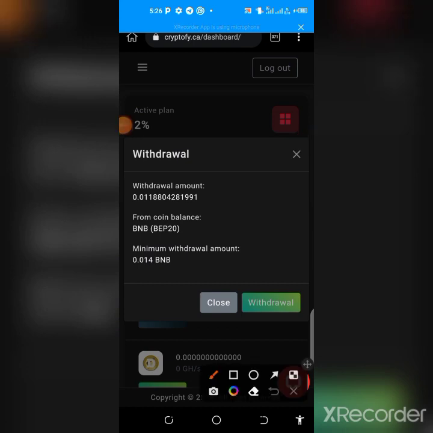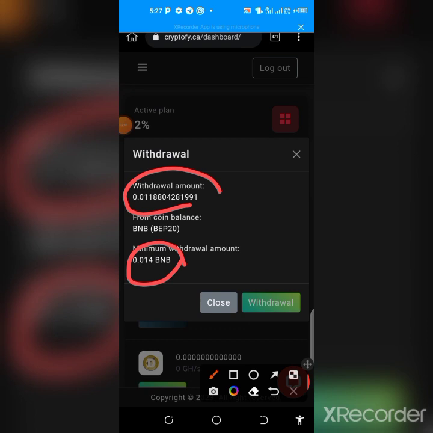But before you can withdraw, look at the minimum withdrawal amount that has been specified on this website. It has a minimum withdrawal amount of 0.014, and currently I have 0.0118. That is basically what I need to meet in order to give me access to withdraw earnings on this website.